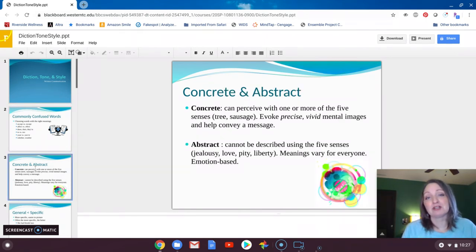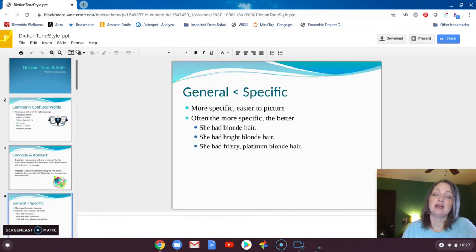Remembering last time when we talked about description, using those concrete, specific words, remembering concrete is something that you can drop on your foot and you would feel it. It's a tangible thing that you can use your senses to describe, whereas abstract words are those words that involve emotions or concepts. And as readers, we probably have different notions of what those things are. So if you can be more concrete in your writing, you are going to have a better chance of communicating with your audience.